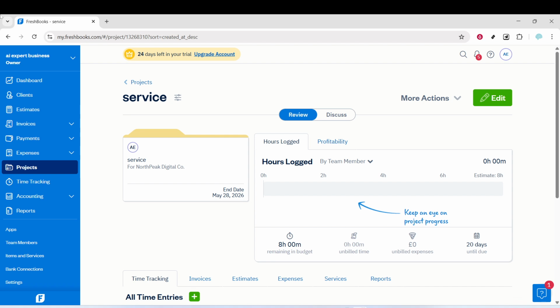That's all there is to it. Open Projects, go to the search bar, enter the project or client name, and select your match from the results.